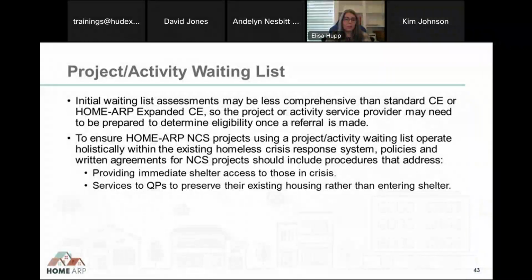Okay, when using a waiting list, the initial assessment might be less comprehensive than the standard CoC or other referral methods. So there is a greater burden on the project to determine eligibility once a referral is made. Additionally, PJs should be thoughtful about their written policies and their written agreements. As a PJ, you want to make sure that you're providing immediate shelter access to households who are in crisis. And so you want to make sure that your policies do not include processes that create cumbersome application processes or prevent immediate access to non-congregate shelter.